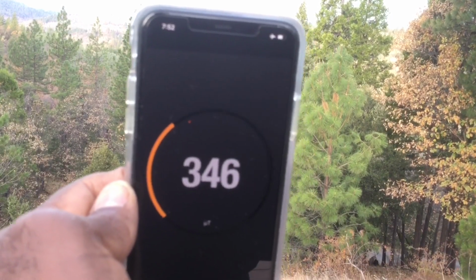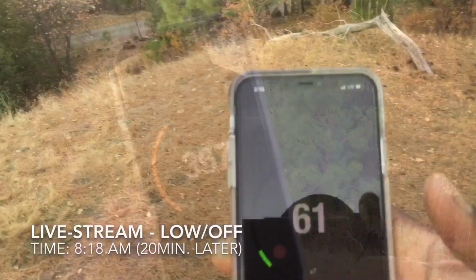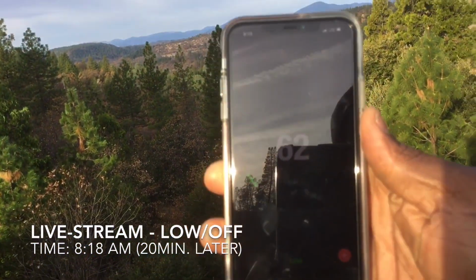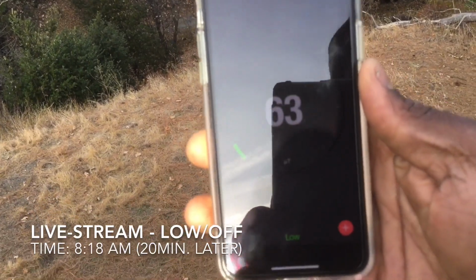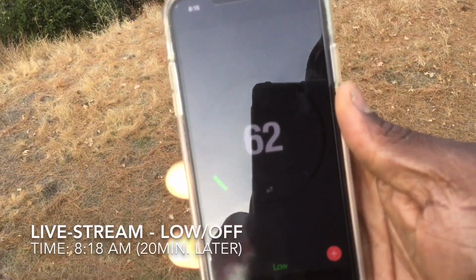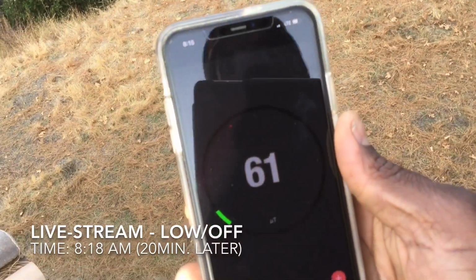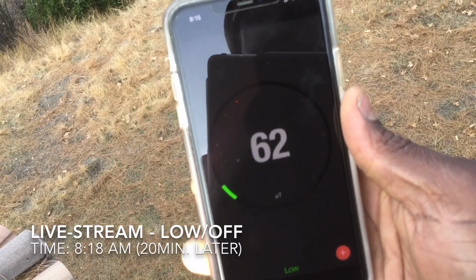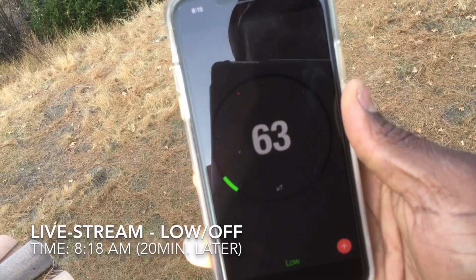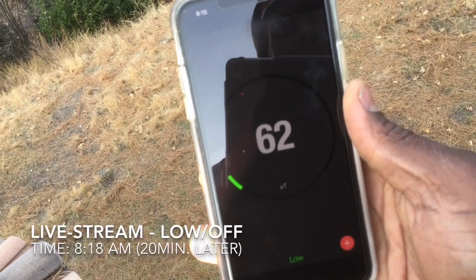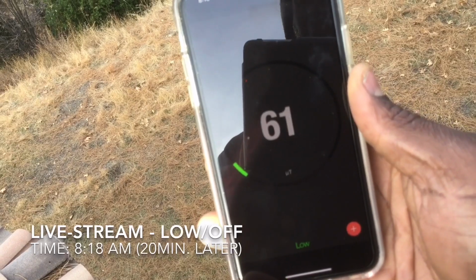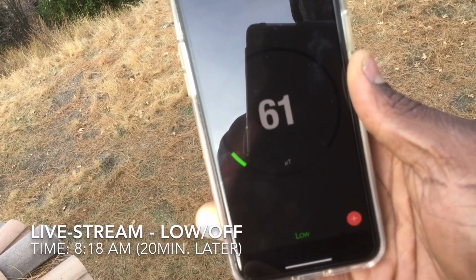So this is evidence here. I'm in the same location, the same location I was in earlier, where you saw the reading at 350. It's 8:18 in the morning. You can see they turned it off for the most part. It's still on because it's at 60 right now. It should be down to the high 30s, mid 40s at the moment.